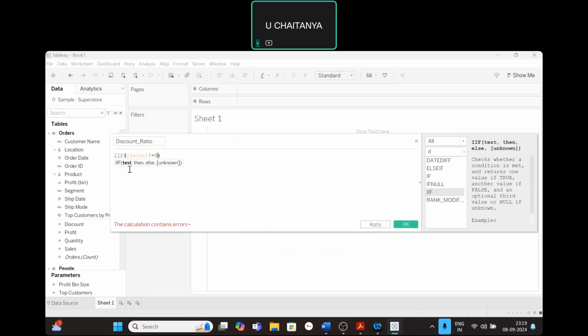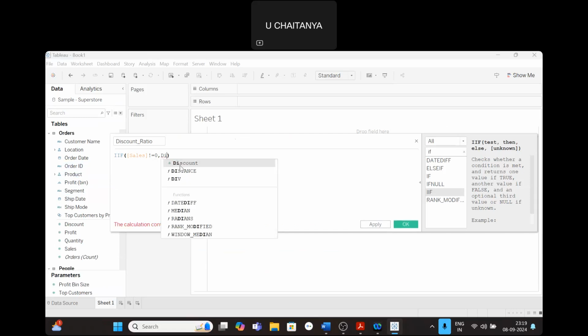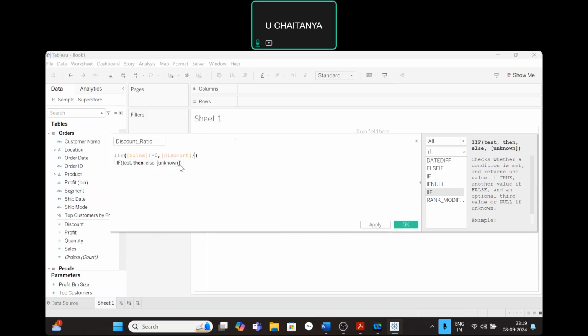After that, as per the syntax, test, then you just enter a comma. After that, what do you have to write? If the sales is not equal to 0, you have to return the value as discount ratio. What is the formula for discount ratio? Discount by sales. So here you have to enter D, then I. It is going to display the discount measure. You just click on that. After that, divided by, again you press S and click on Sales. So discount by sales.